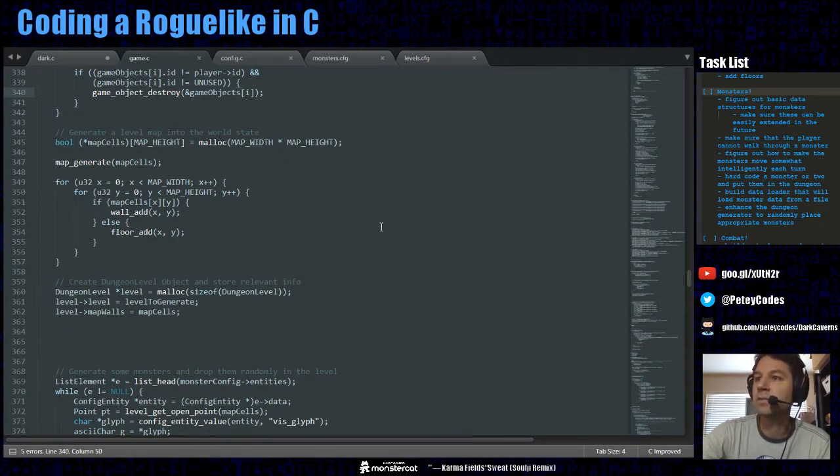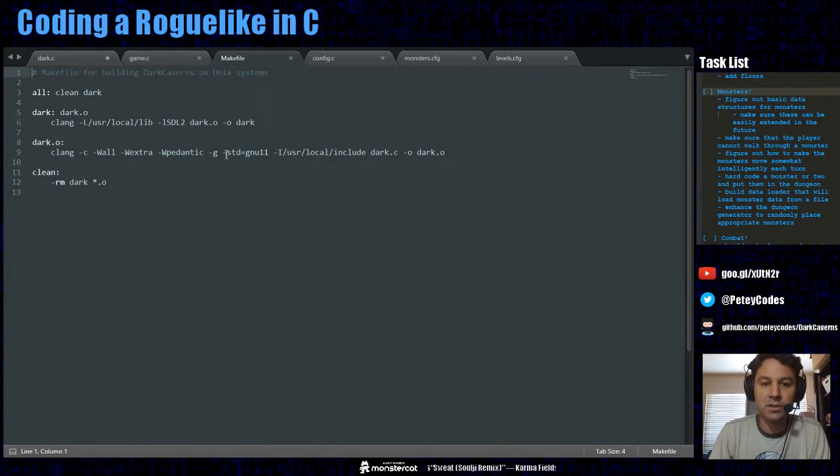Is there a specific reason I've picked GNU 11? No, I believe the directive in the makefile just uses the GNU 11 standard. It doesn't actually use the GNU 11 compiler. It's just the standard. I wanted to use C11, and so I specified that because I wanted to use some of the newer features of the C language.